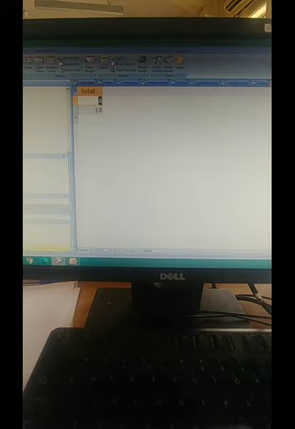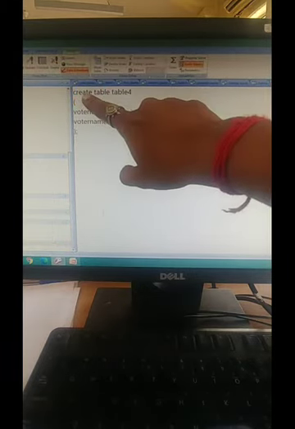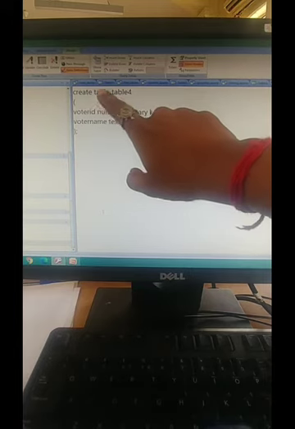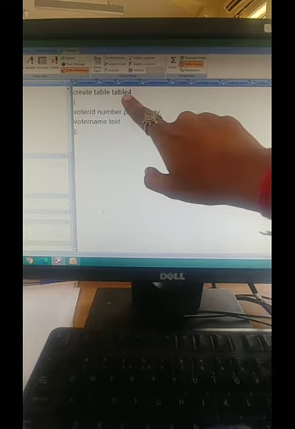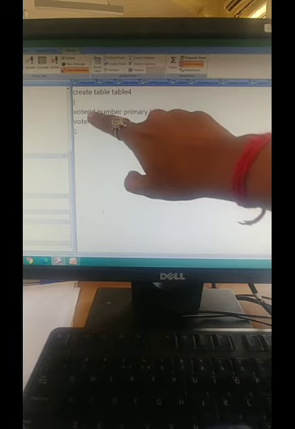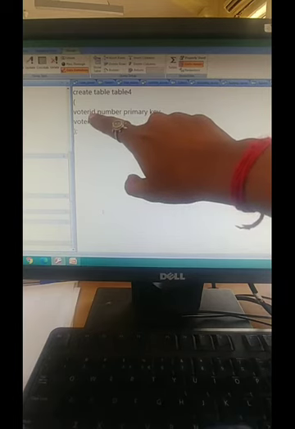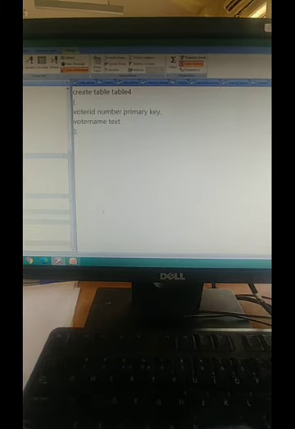The query looks like this. You have to use the keyword create, then the table, then give the table name whatever you want. I have given table 4. Open the bracket, give the first column name. I have given voter ID. Give the data type which you used to mention, no? Okay, like this. I'll show you.